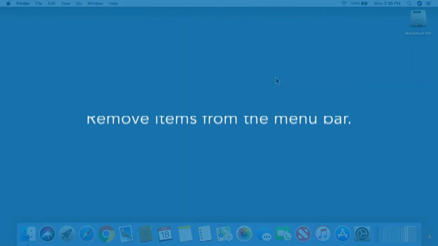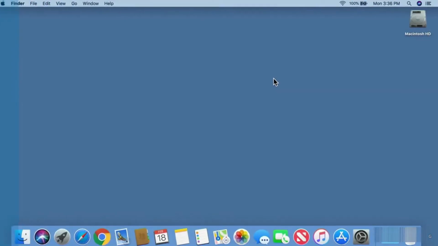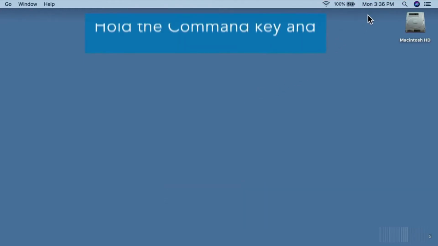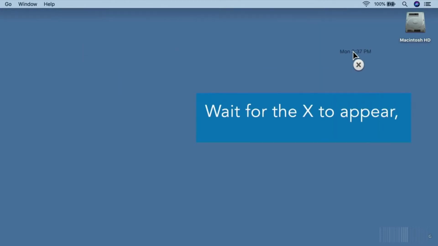You can quickly remove items that you don't want in the System Tools group. In the menu bar in the top right corner you will see the clock and other system tools. Most of these items can be removed by holding the Command key, then dragging the item out of the menu bar, waiting for the X to appear, then letting go.